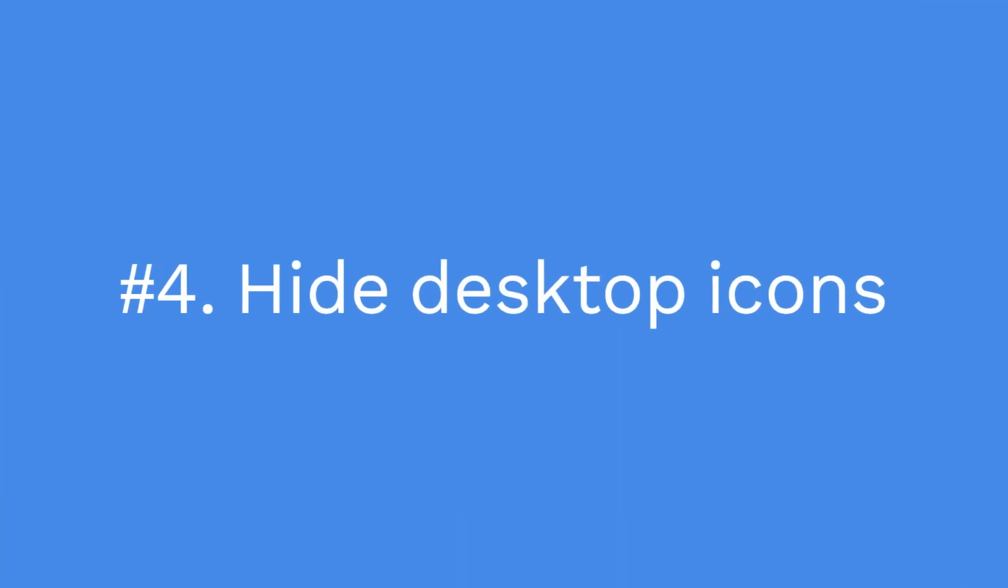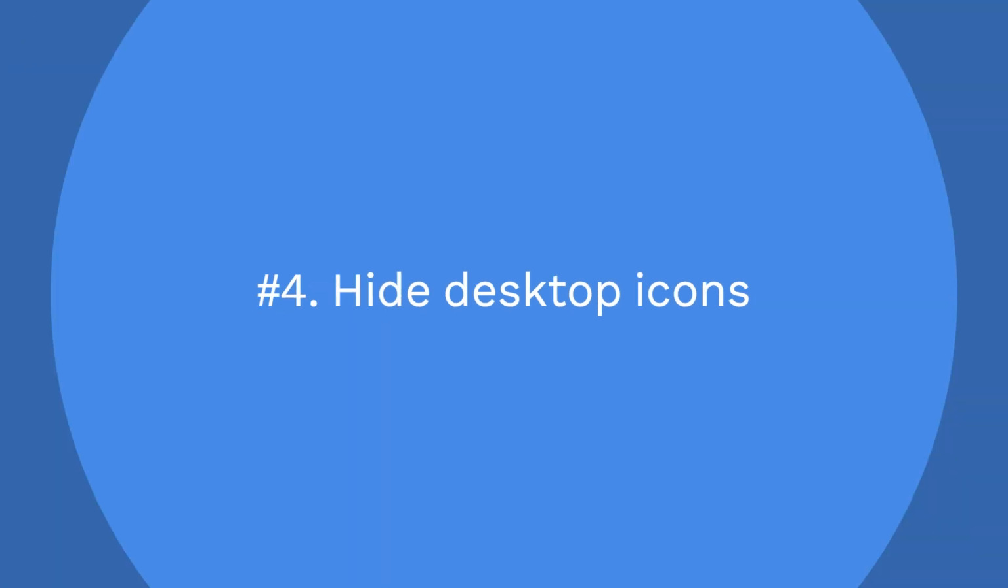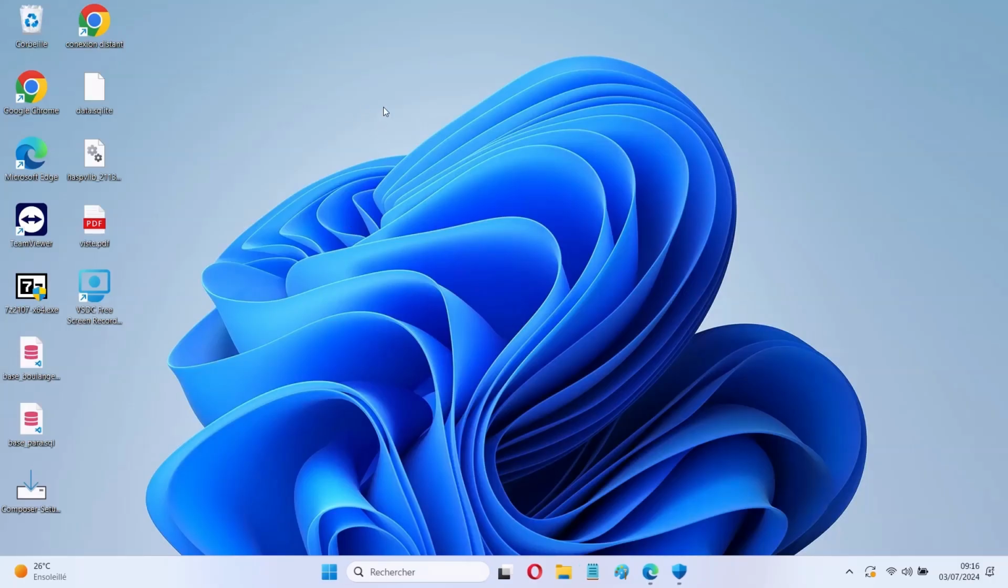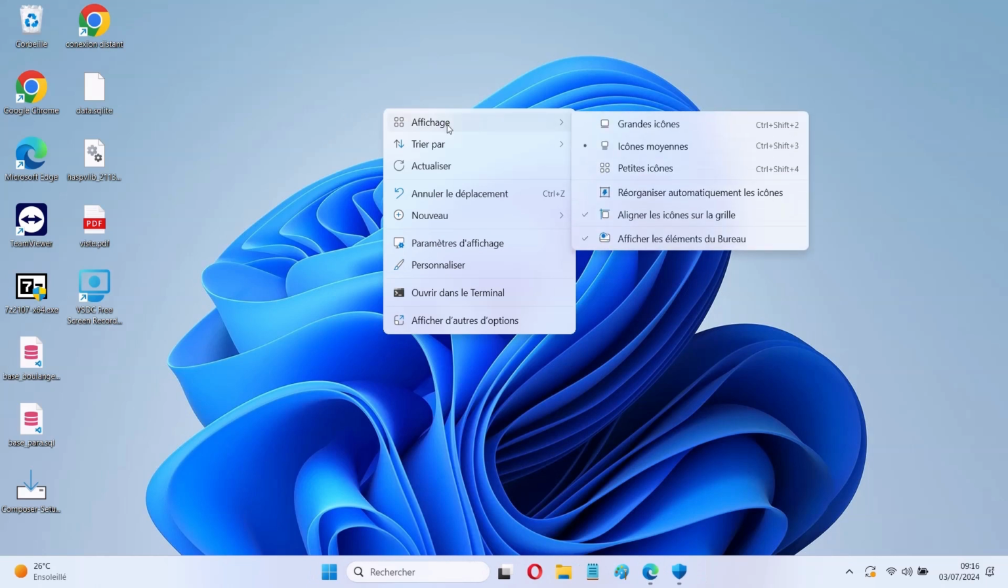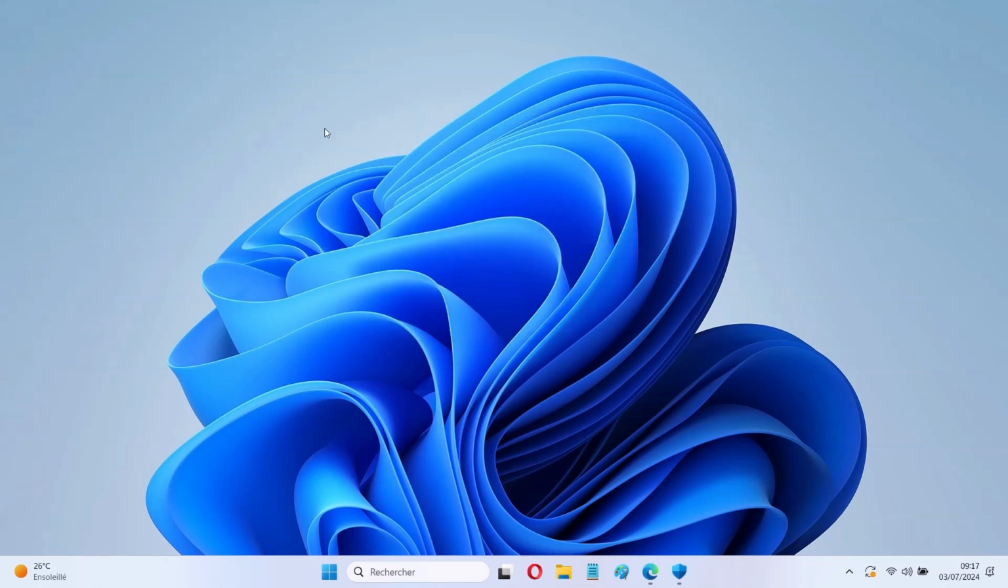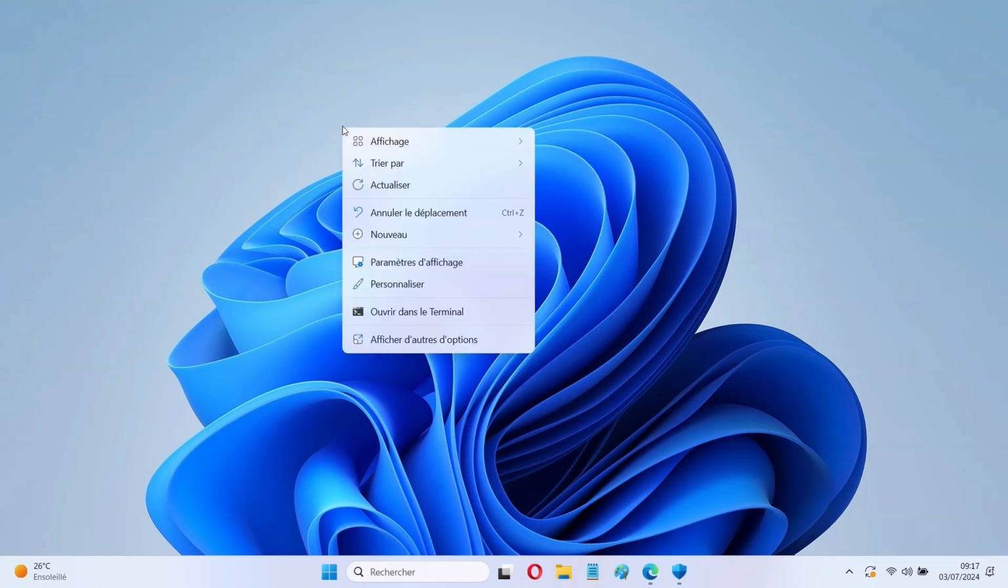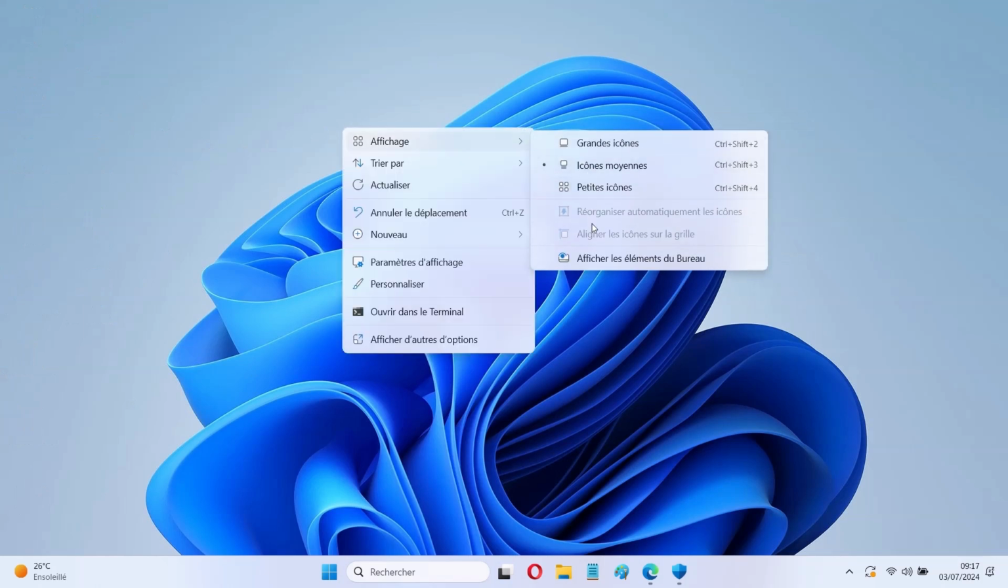Lastly, let's learn how to hide your desktop icons. Simply right-click on your desktop, select View, and then click on Show Desktop Icons. This hides all the icons. To show them again, repeat the same steps.